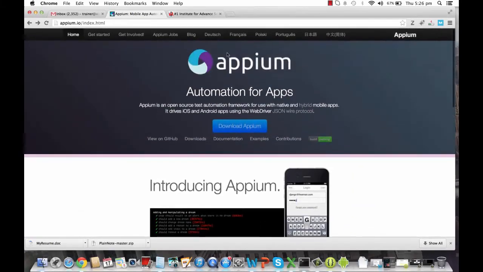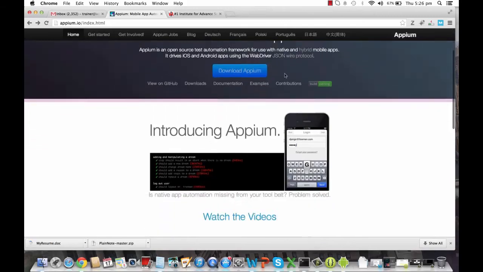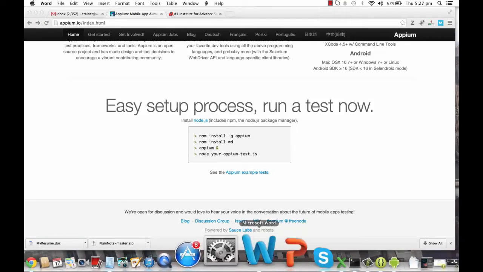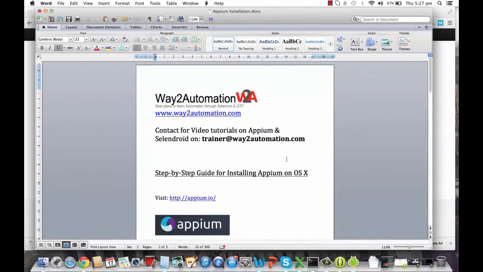So especially if you are on a Mac, then you're not going to face many issues. The automation will go very smoothly. So these are the two ways you can configure Appium, and now we're going to see how Appium exactly works. I have created a step-by-step guide for installing Appium on OS X, and there are a couple of things that we need before we install Appium. All these things are mentioned in this guide, which I'm going to talk about in the next tutorial.